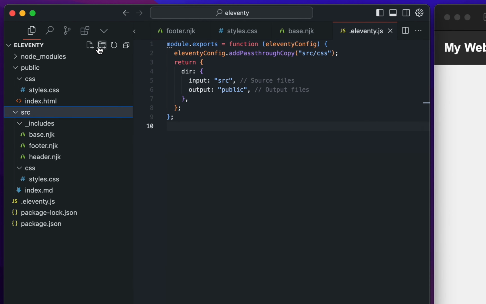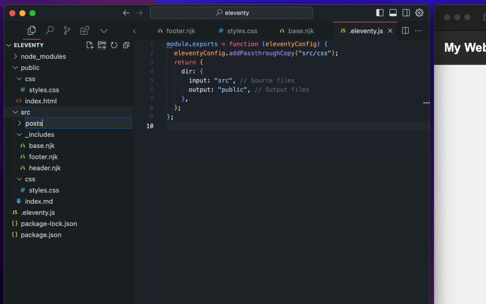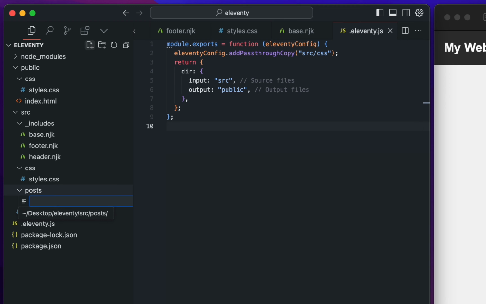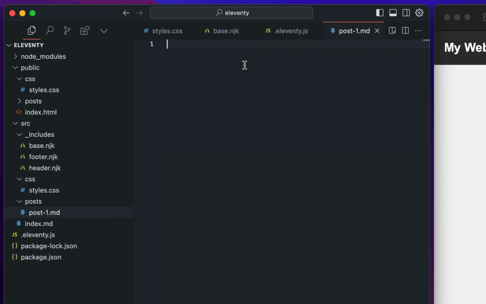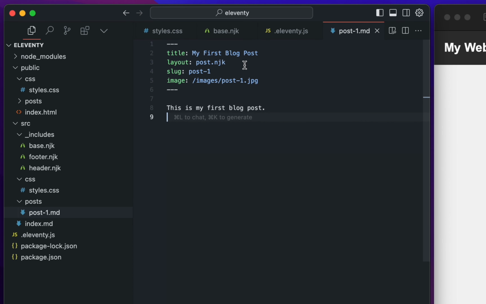First, create a new folder called posts and add a few Markdown files to represent individual blog posts. Each post will use the post layout, which I'll create later, and will include the title, slug, and image fields. The content will go below these fields.